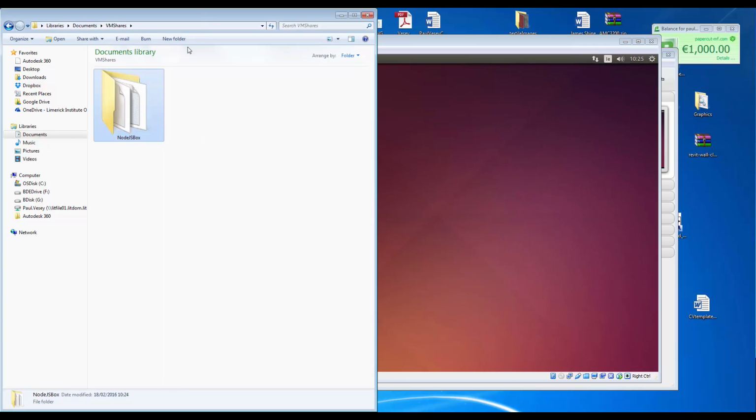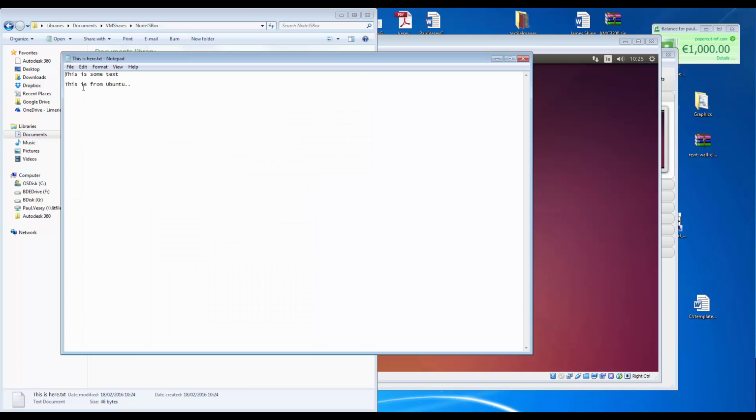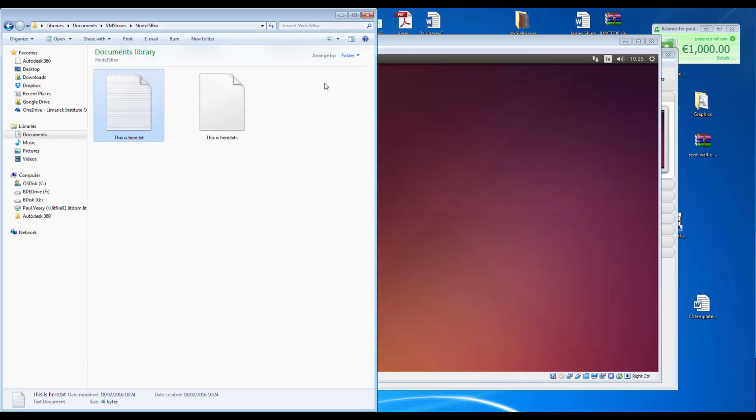What I'm going to do is just have a quick look over into the Windows folder here. We seem to have a temporary file coming in there. So let's have a quick look at this. Open with Notepad. And there you go. So this is from Ubuntu. So those files are being just transferred over and back.